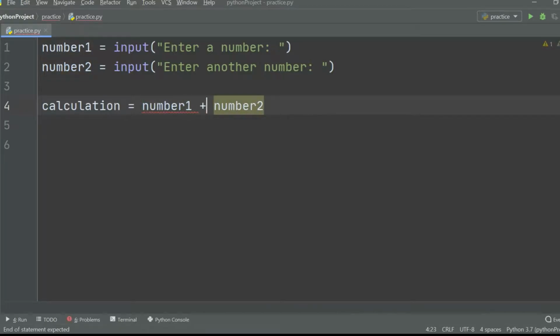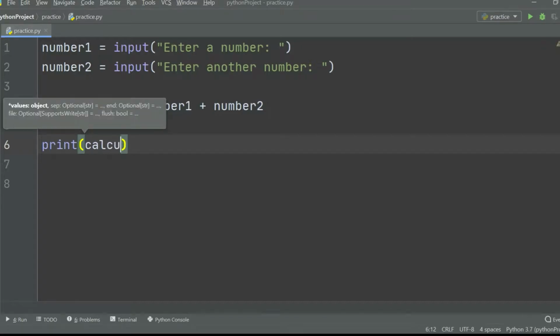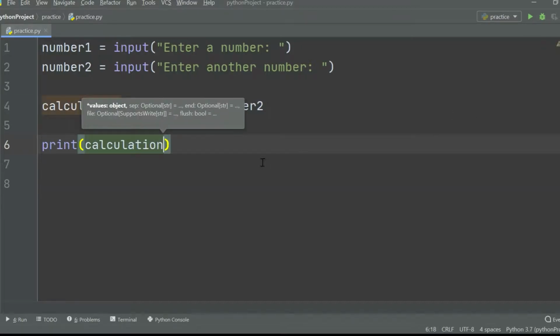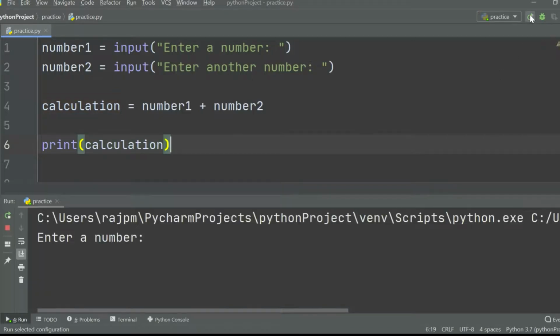So if I do this, because we don't need multiplication, we are doing addition here, and then I print, and then we could say calculation. So enter a number. So 20. And it says enter another number. So it is working fine till now. I could say 12.